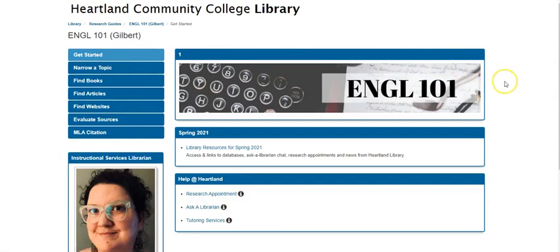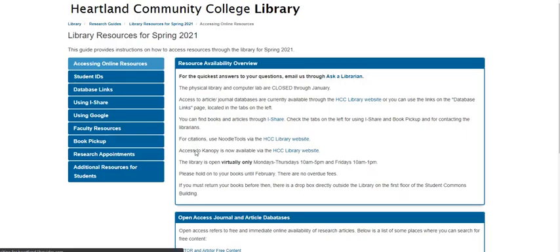Since this is spring 2021, we also have the most up-to-date information about the library on this guide. So this is a separate guide. These are all of the most up-to-date information: how to contact us, how to get a research appointment, which is just a one-on-one meeting with a librarian. So if you need help, you're welcome to contact us and we can help troubleshoot. And you can also email us if you click Ask a Librarian, or chat with us as well.